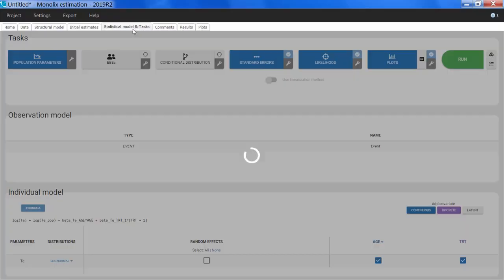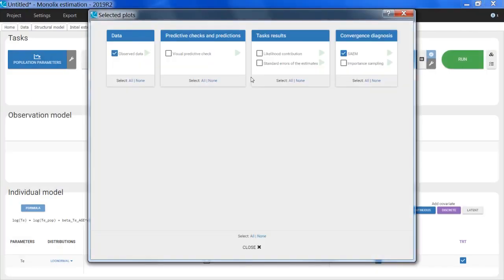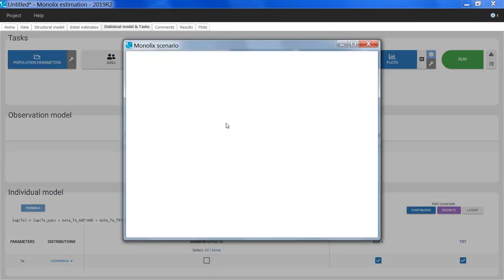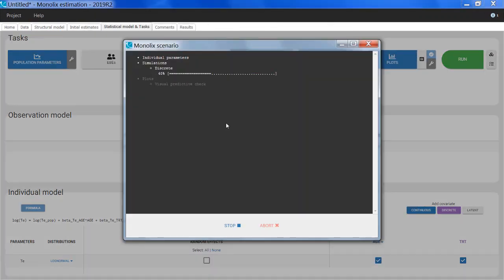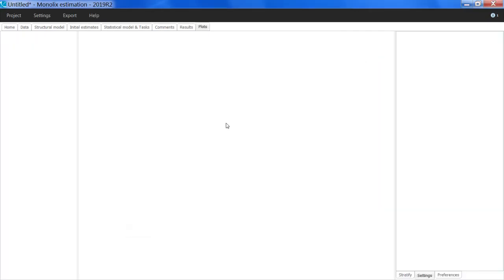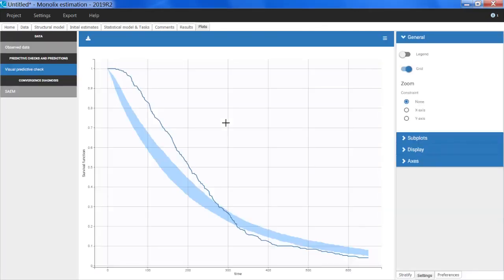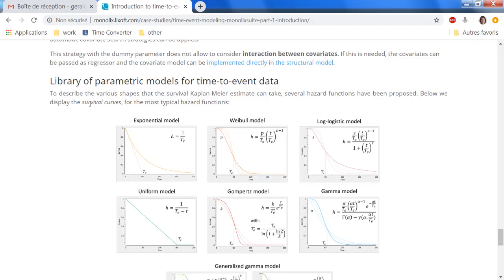But actually, if I go back to the Monolix run and look at the time-to-event VPC, which is the main diagnostic plot for time-to-event data, I can see that my exponential model is not appropriate to capture the shape of the survival. To get ideas about alternative models, I can look at the documentation of the model library. And on the online documentation, I can see that my data resembles the survival of a Weibull model. So let's try a Weibull model.